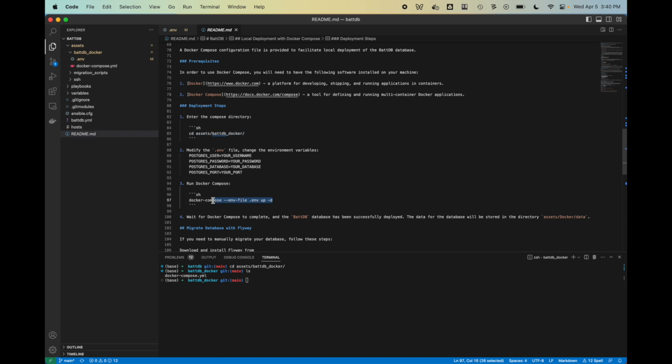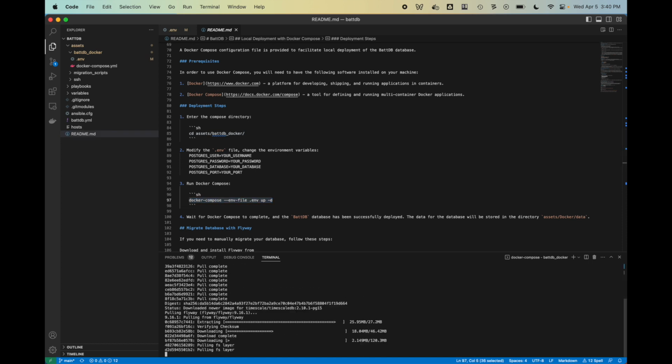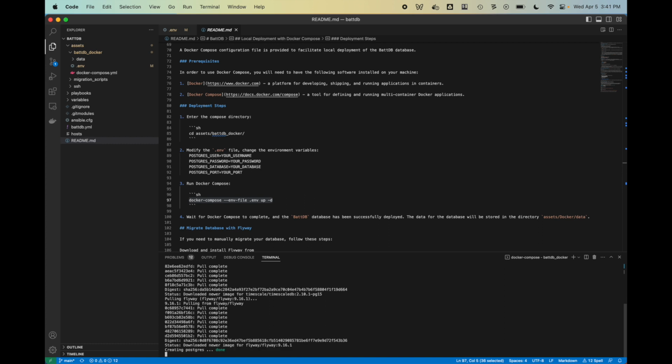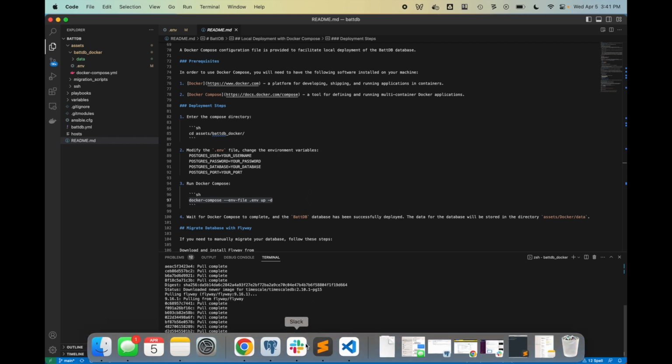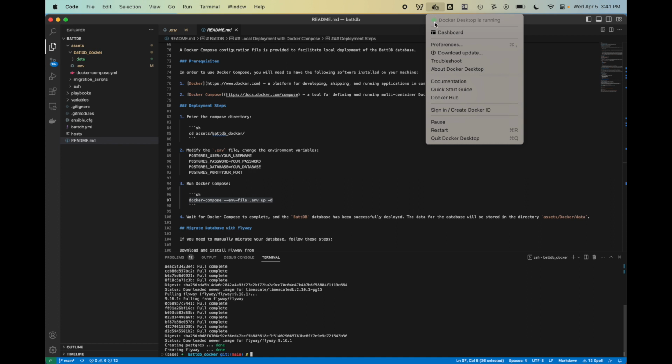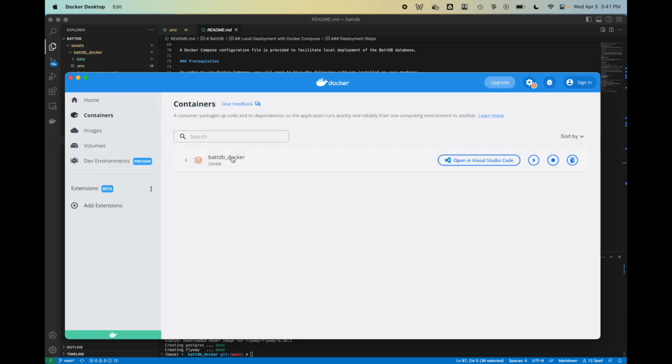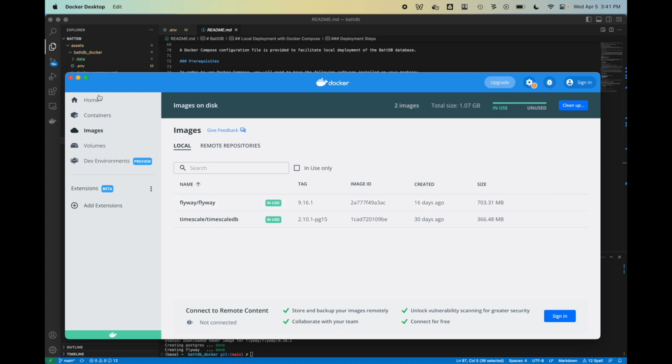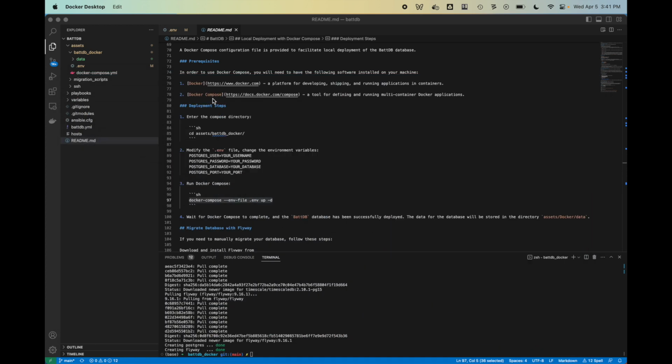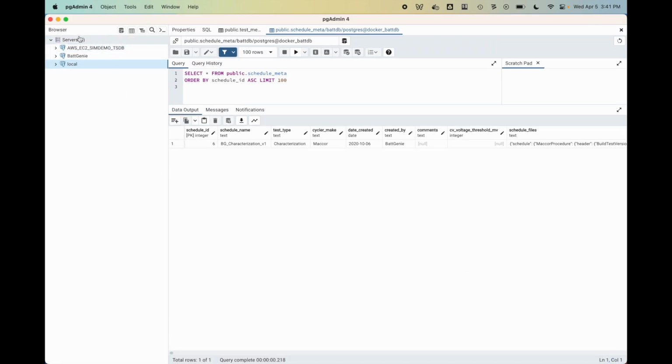Alrighty, now let's run Docker Compose. Excellent, so that's done. Let's go ahead and look at Docker here, and we can see the container is right here and the associated images. Cool. So let's actually look at the database here. I'm going to use pgAdmin. It's a free tool. We're just going to connect to it and take a look.